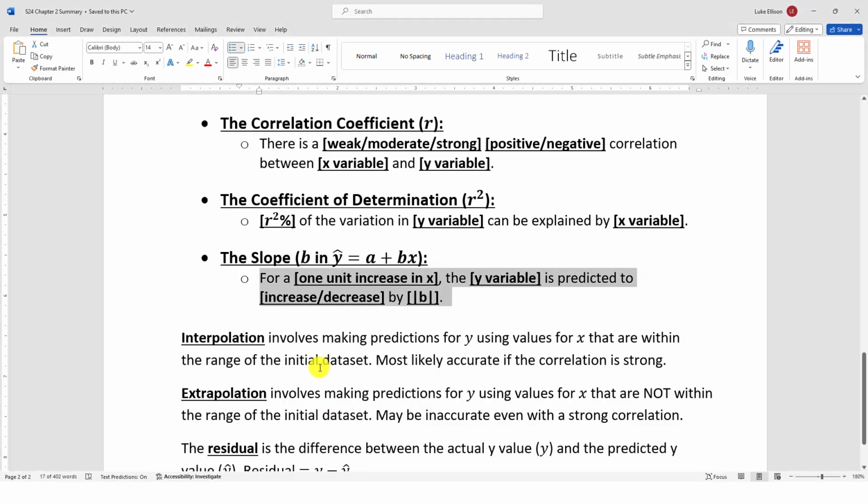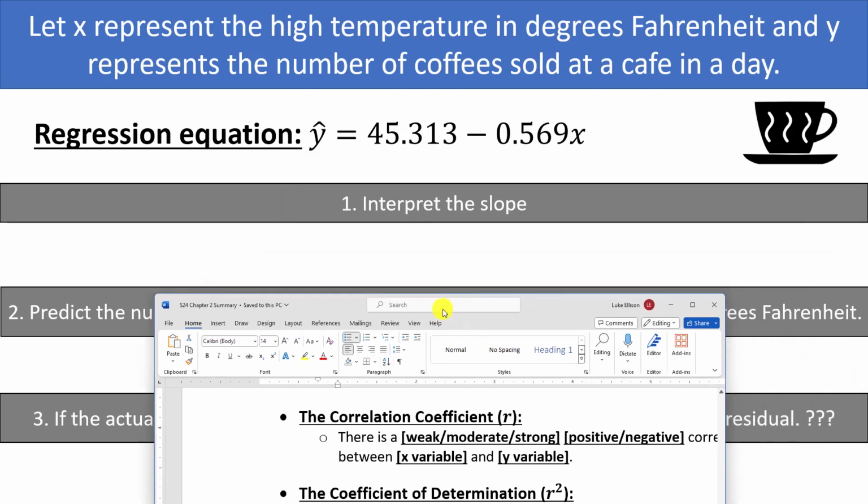So here I have the general interpretation of the slope that we talked about earlier in a handout that I typically give my students. It says that for a 1 unit increase in X, our Y variable is predicted to either increase or decrease by the positive version of the slope. So we can see how that might apply to this one.